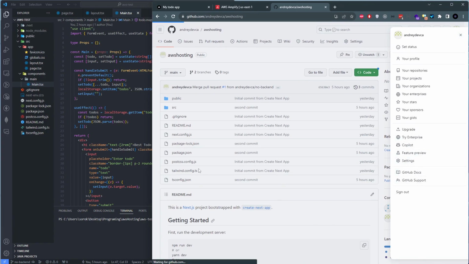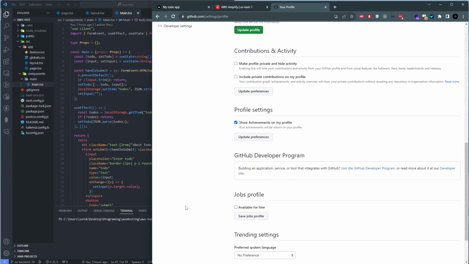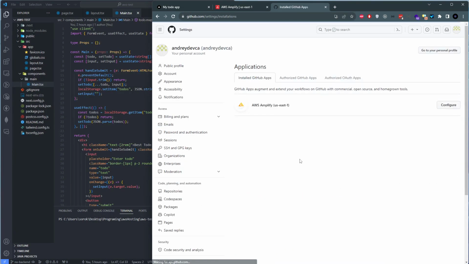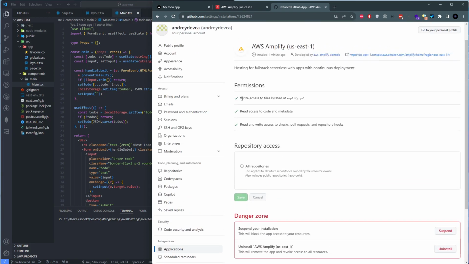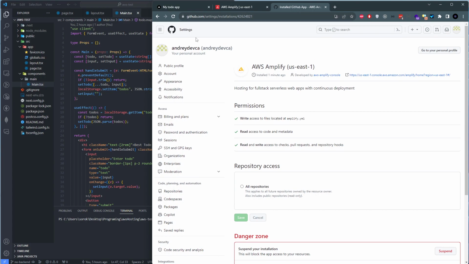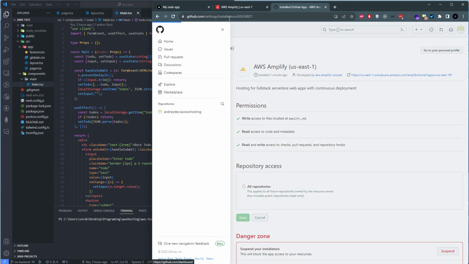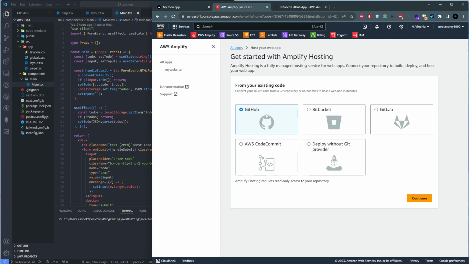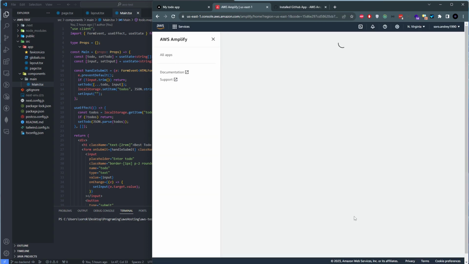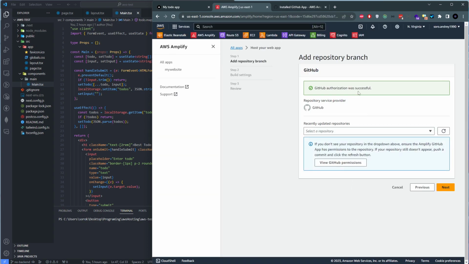So go to settings again, applications, right? And you're going to see this application listed here. If you go to configuration, you should see this read and write, and that's being authorized. So everything is good to go. And you can in fact confirm that by selecting the GitHub again. And now you're going to see that it is authorized and it's good to go.